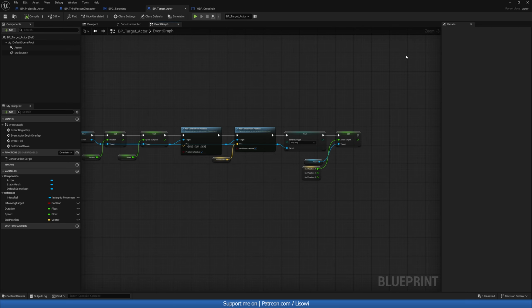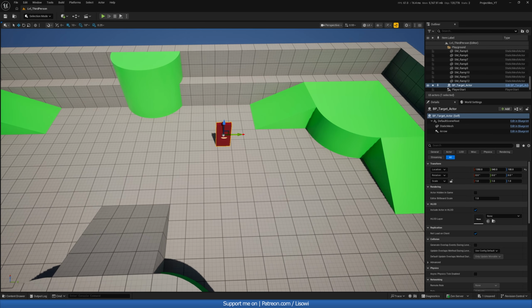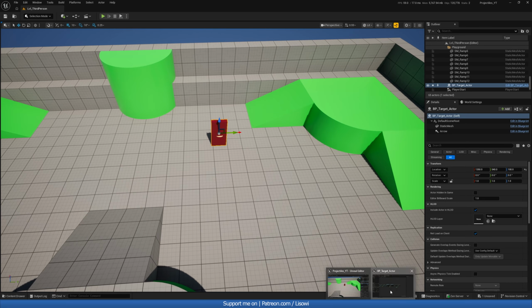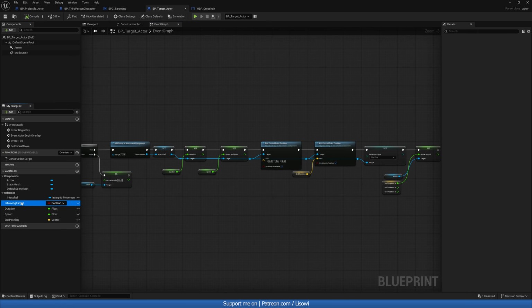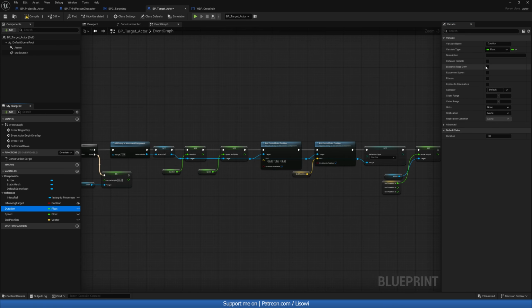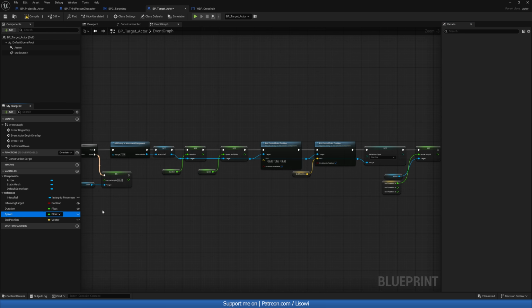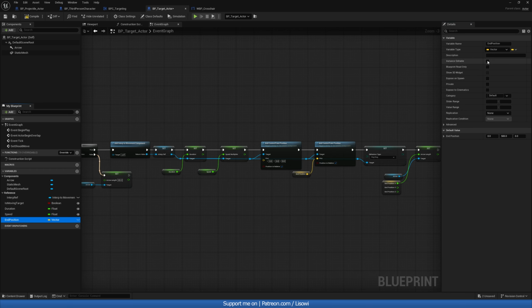Compile and save that. And now, oh yeah, we have to check all of these. So make sure you have them instance editable, expose on spawn, duration as well, speed, and the end position. And you know what? I'll throw all of these into the settings category. So settings, put them in here.